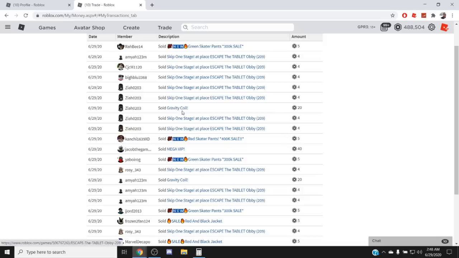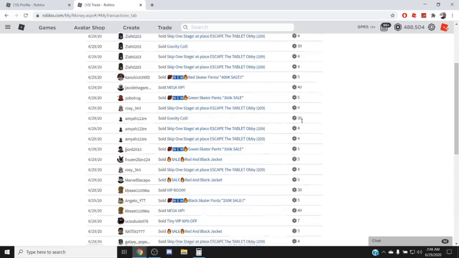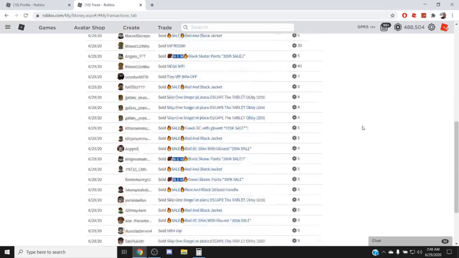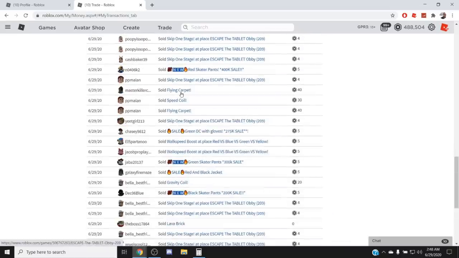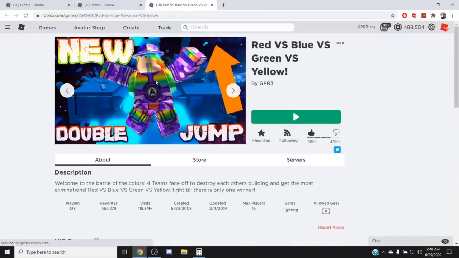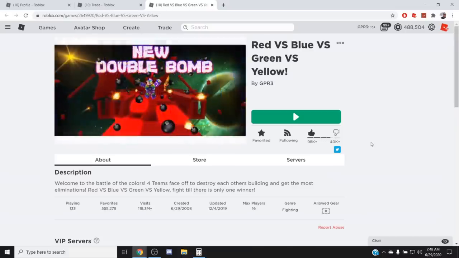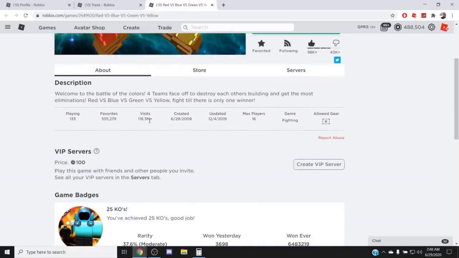But as you can see, someone bought the gravity coil, and then someone bought another skip one stage, and then VIP room, mega VIP, and skip one stage. They bought flying carpet, speed coil, and then someone bought a walk speed boost. So this is my game that's a lot higher quality. As you can see, it has 98,000 thumbs up and only 40,000 downs, but it's about 70% ratio, just right around 70%. So not too shabby, actually doing pretty well. It has 118 million visits on this one.